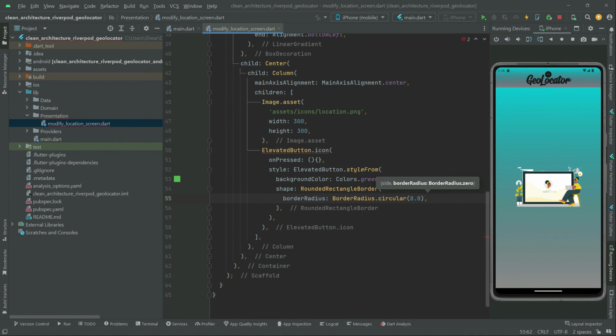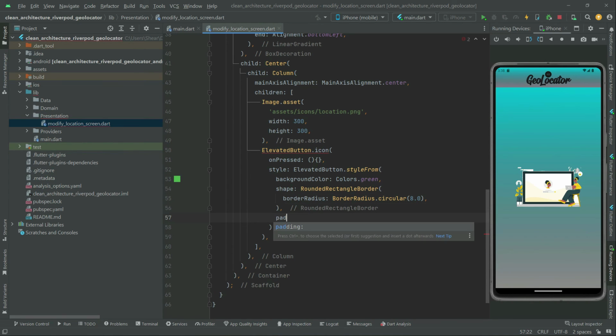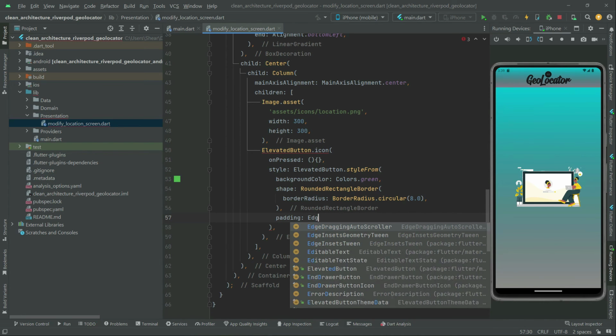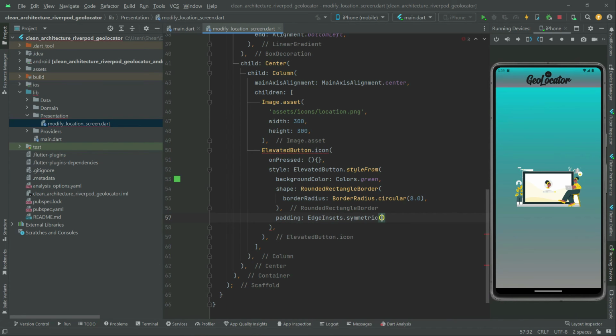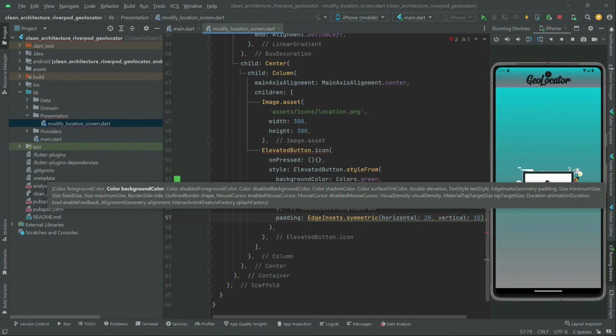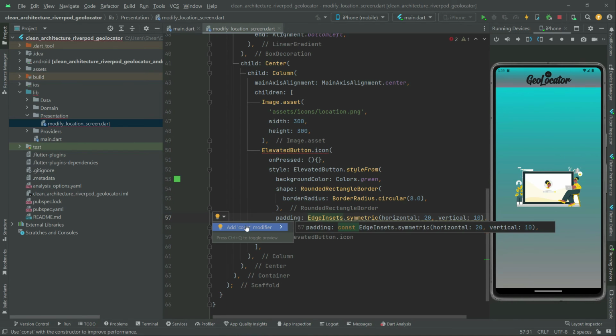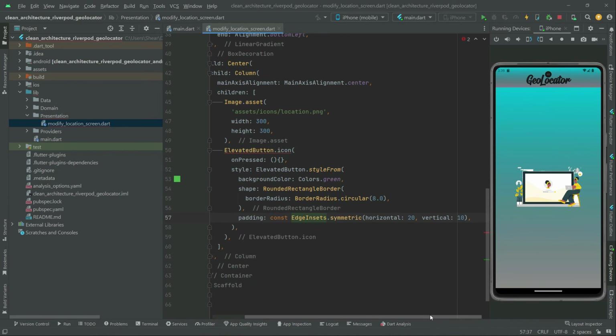You guys can see. Now in here we'll do some padding for that, so we'll say edge insets. We'll go with the dot symmetric. In here we'll set the horizontal 20 and also the vertical 10, and right at and comma. In here we'll add the const modifier since it's a constant. You guys can see that.